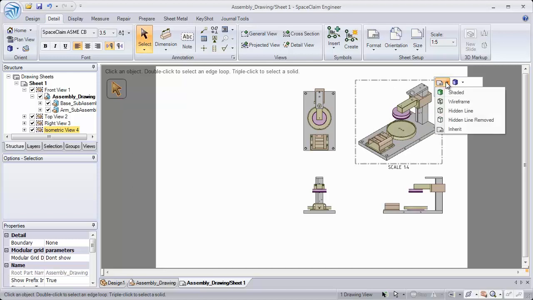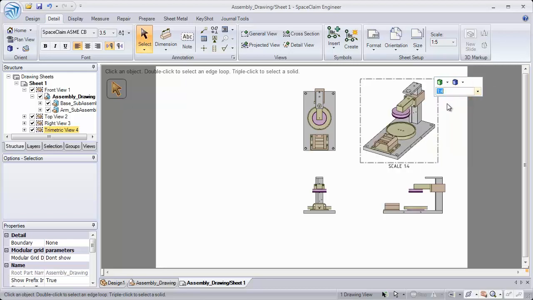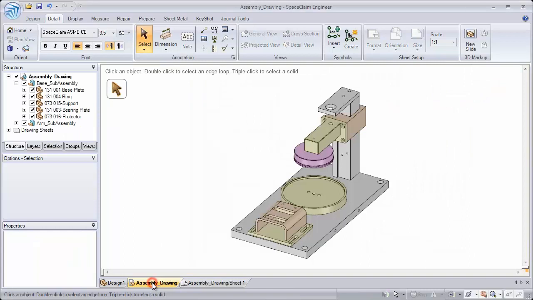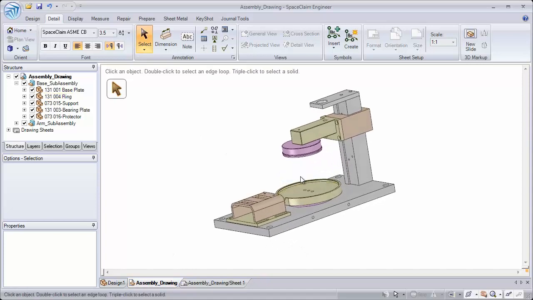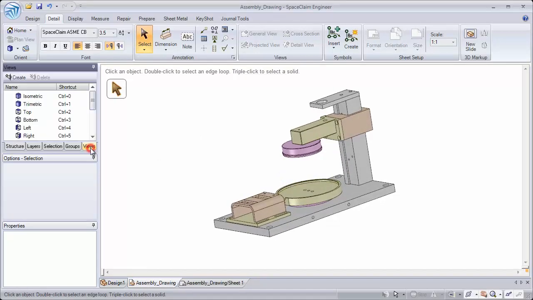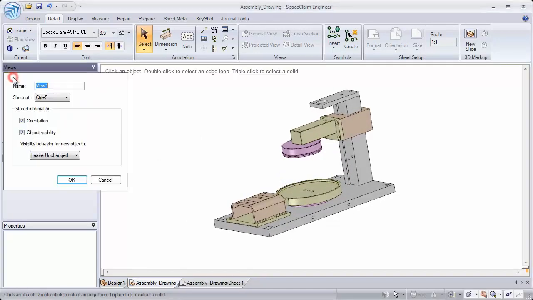We can change the view type from shaded to hidden line removed, or wireframe, or back to shaded. We can also change the view orientation to one of these other preloaded views like trimetric, or if we want to load a custom view, we can go back to the assembly, spin the model to the view we like, go over to the Views tab, and click Create.